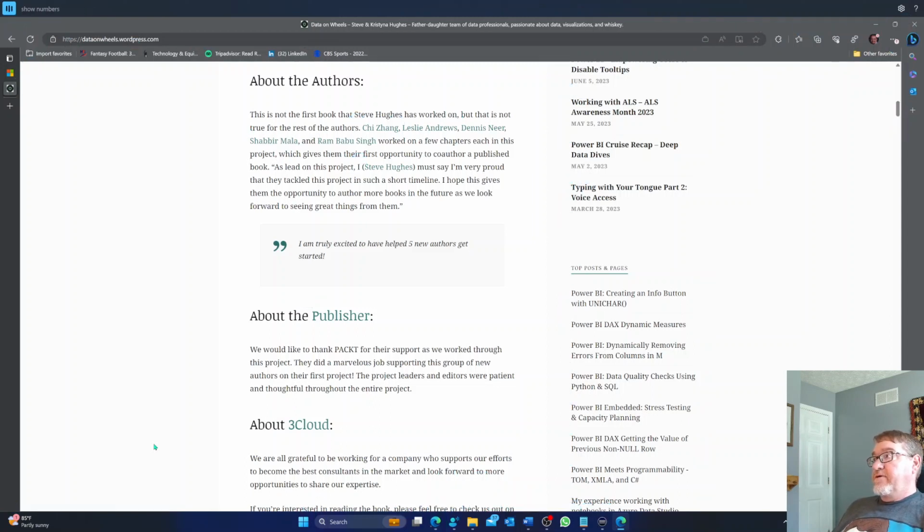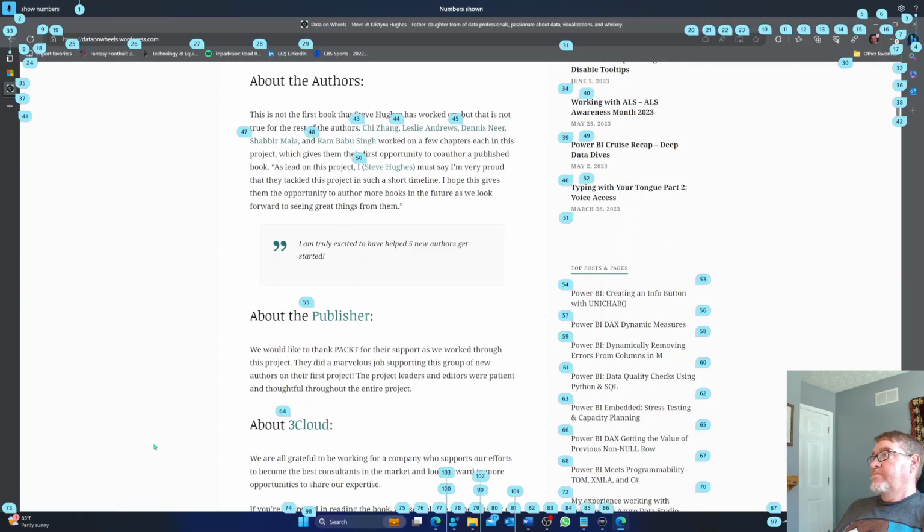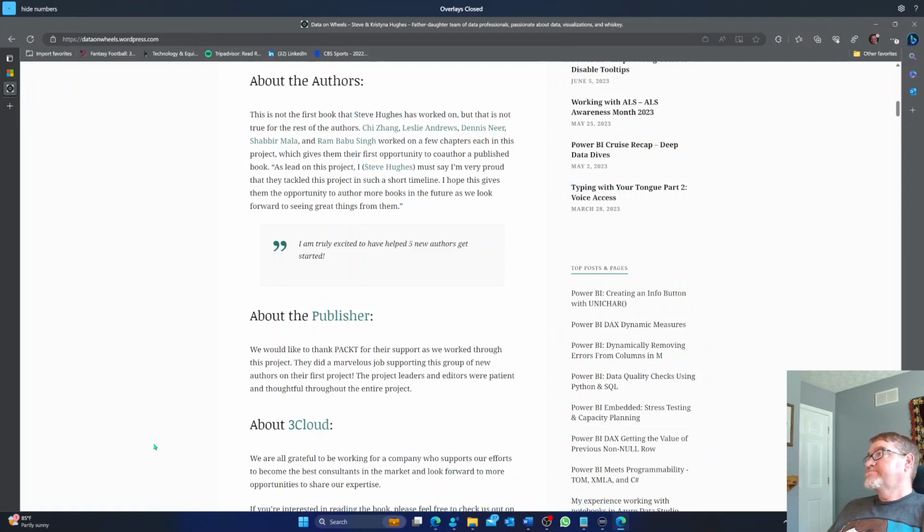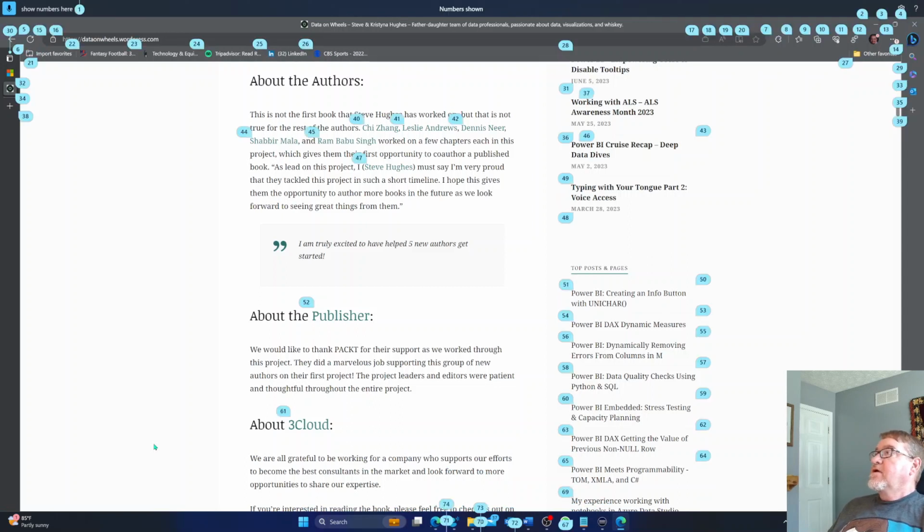Show numbers here. It did not pick up the complete command. Let's try again. Hide numbers. Show numbers here. That limits it to a few of the areas just right here.